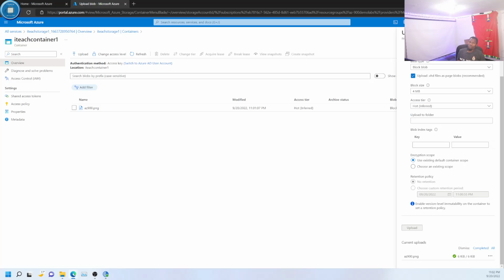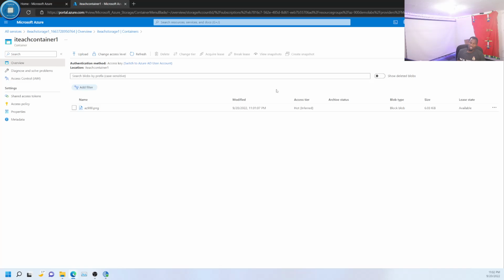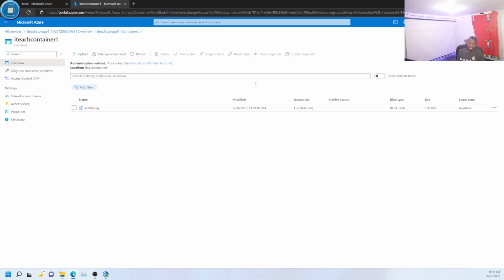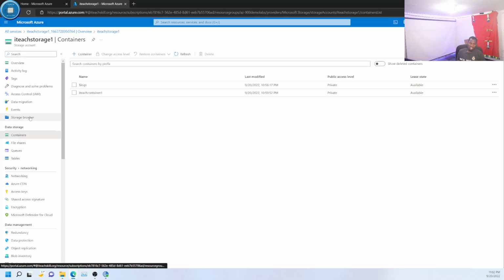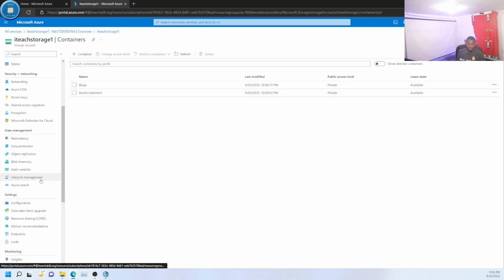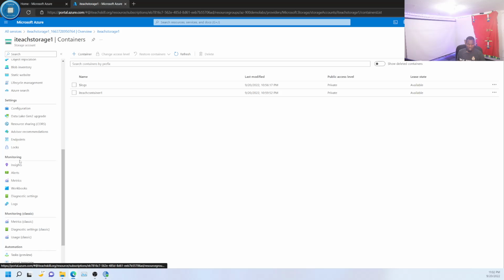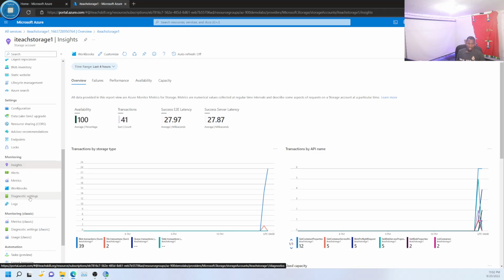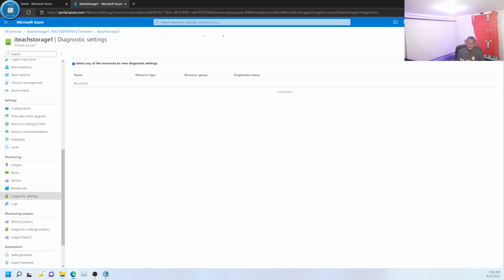So now we went ahead, we created a storage account in step one, and in step two we created a container, and we were able to put a file in the container. And this is what the image would look like. I can download it, I can acquire lease. You could do a lot more things, and delete. I'm not going to do anything like that. And then I'm going to go back into our main storage and click on monitoring. Under monitoring, we have insights, and then diagnostic settings.